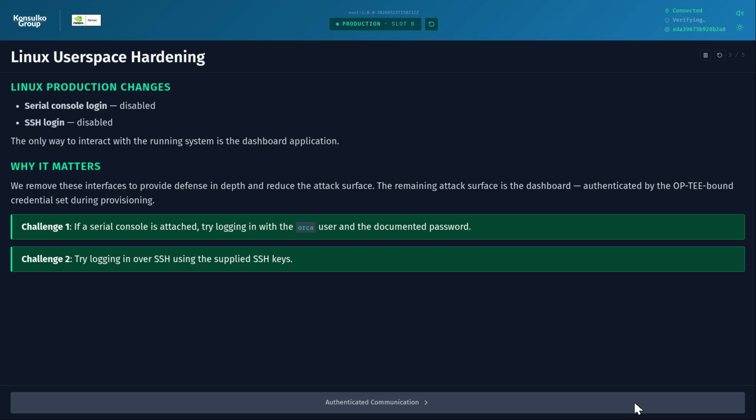First, if a serial console is attached to the device, try logging in with the Orca user and the documented password. The prompt will reject the attempt because the account is locked in production. Second, try logging in over SSH using the supplied SSH keys. Port 22 isn't even listening because OpenSSH isn't built into the production root file system.